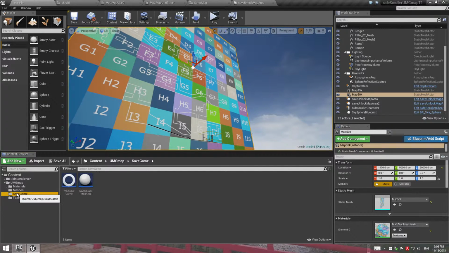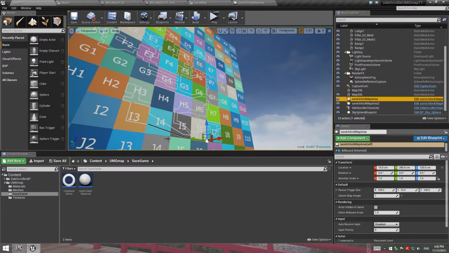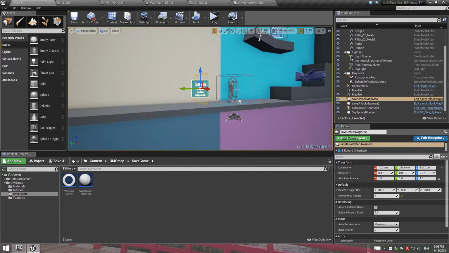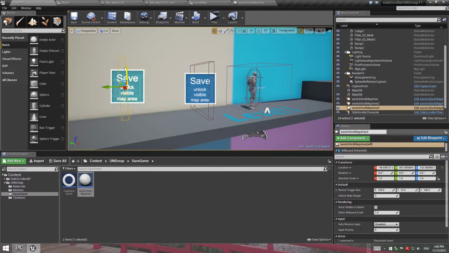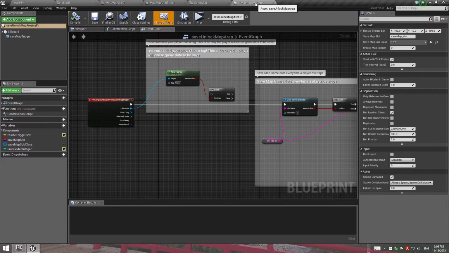And so let's have a look at the save game object. We're going to just zoom in here. These are designed to allow the developer to drop these into the scene anywhere they like and place them. And what this looks like is just this object here.